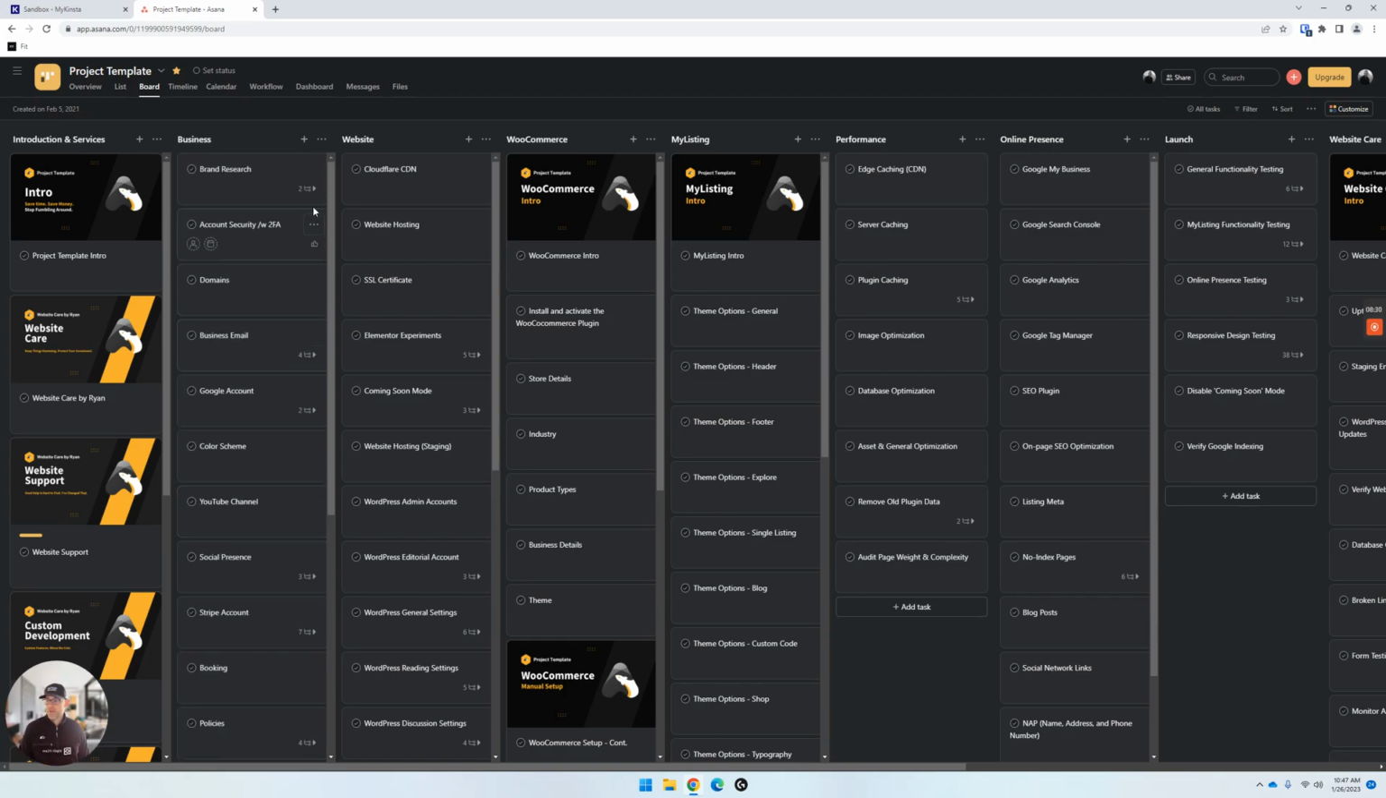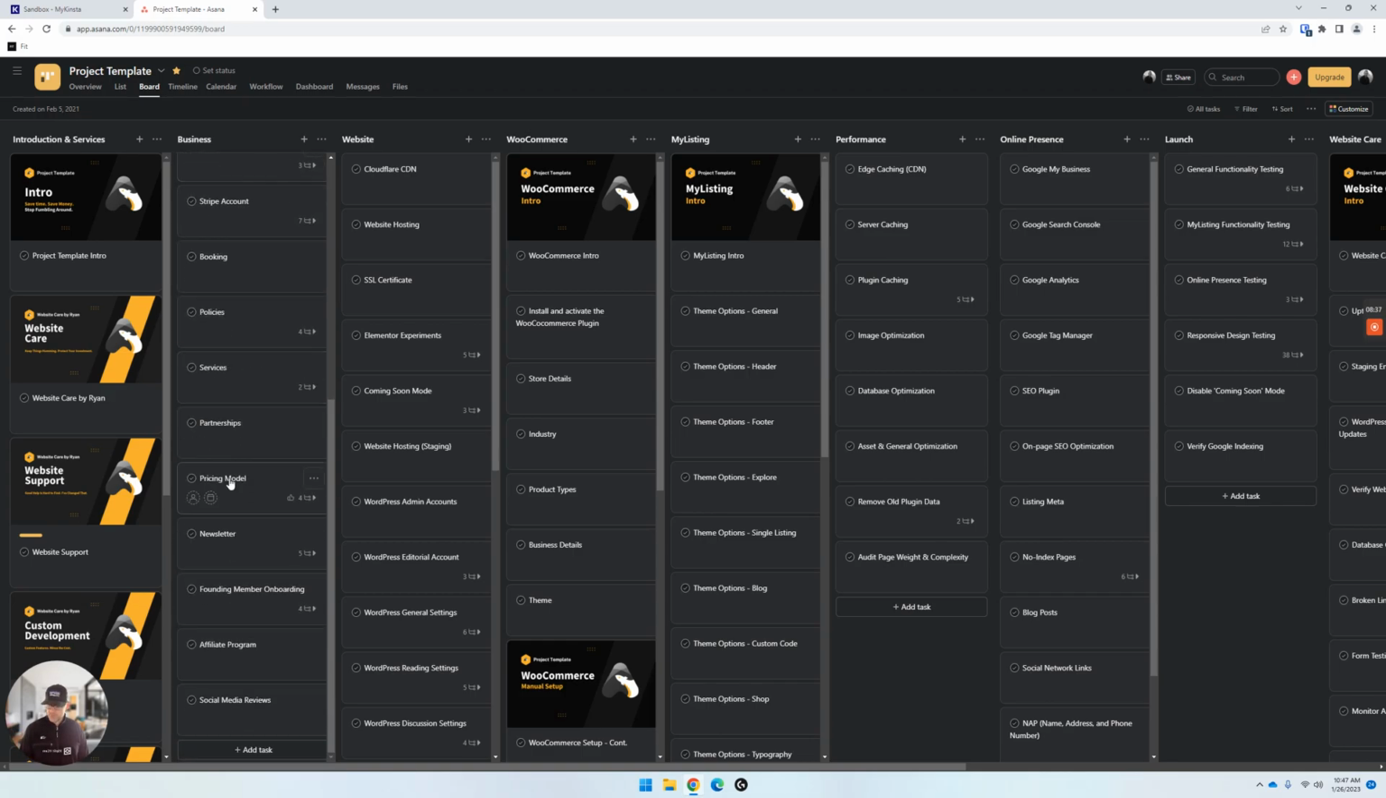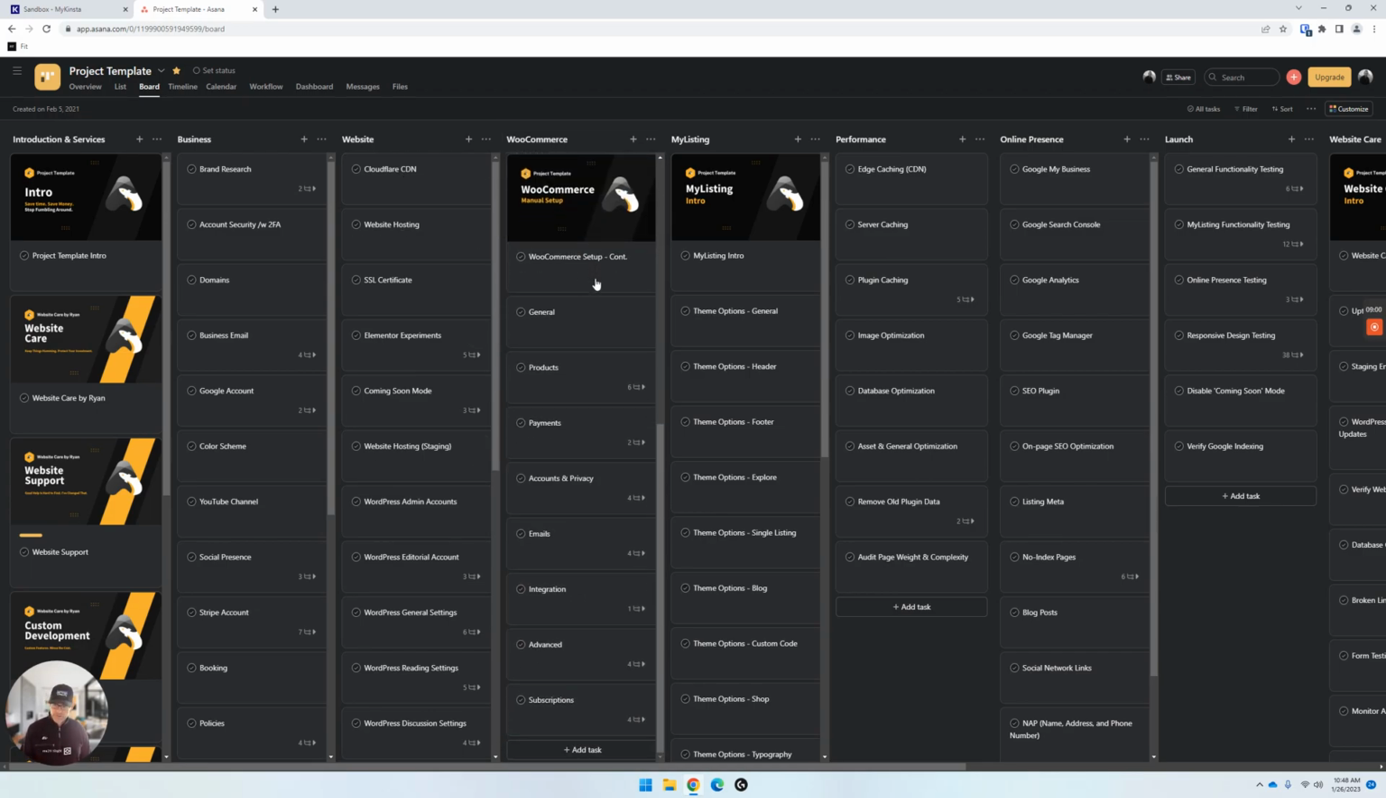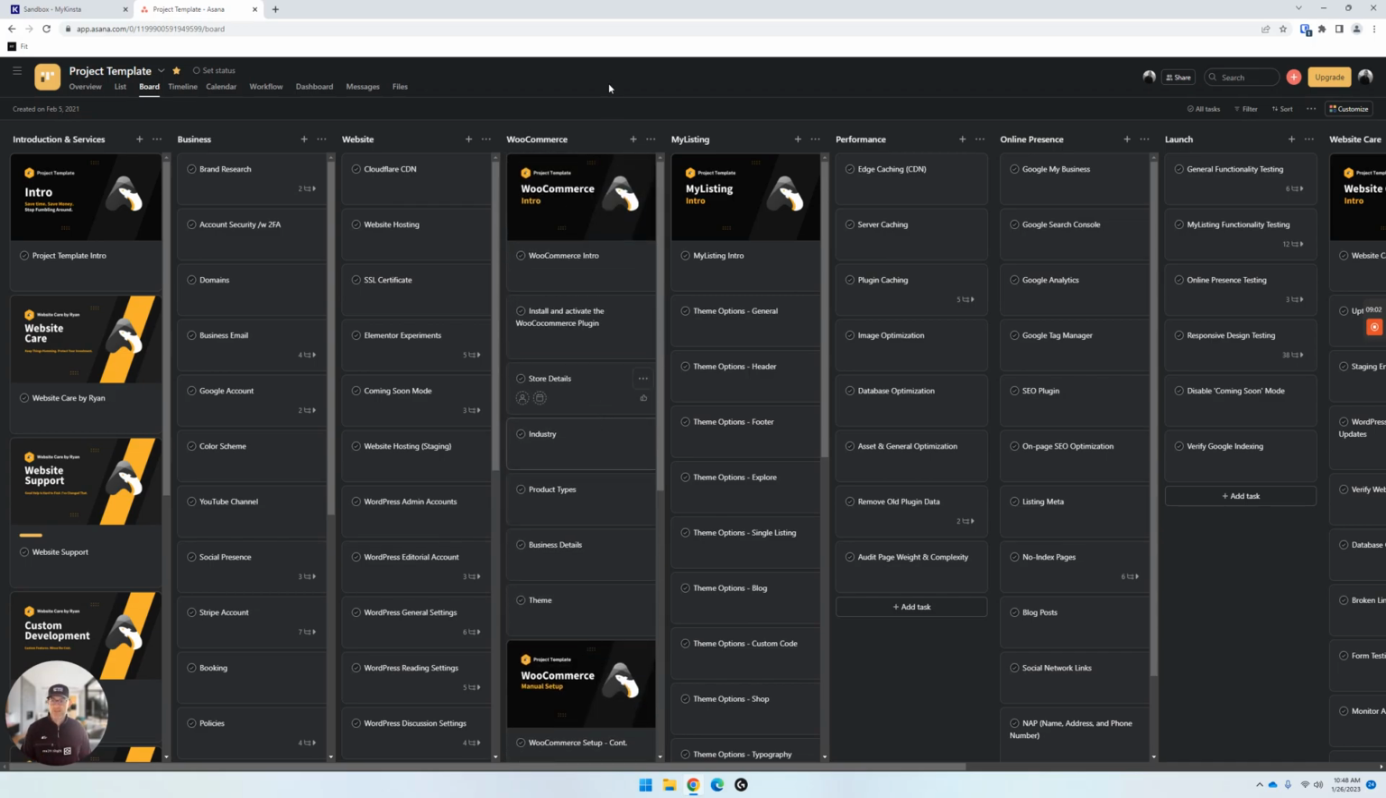No problem. Okay, so you're going to move top down, ideally, and just move through all of this stuff, knocking them down, completing them. Once that column is done, you move over into the website. So set up your Cloudflare CDN first, then do your hosting, your SSL certificate, get into Elementor, get your coming soon page up there, and that sort of thing. And then moving on over to the next column is WooCommerce. So this just walks you through getting all of the tasks and subtasks for WooCommerce.